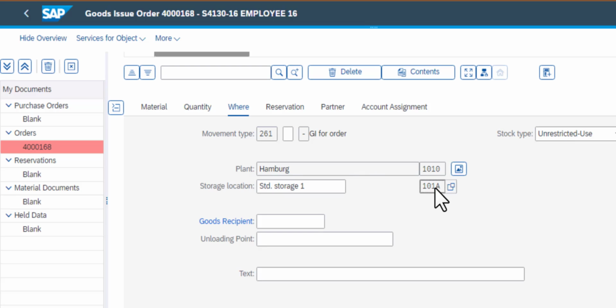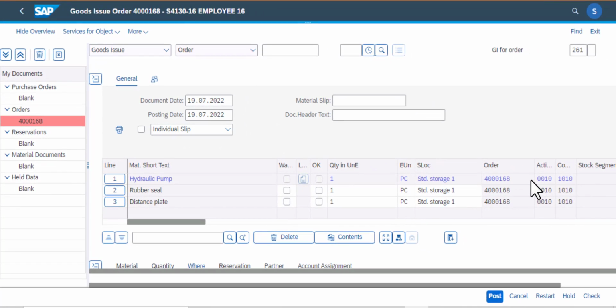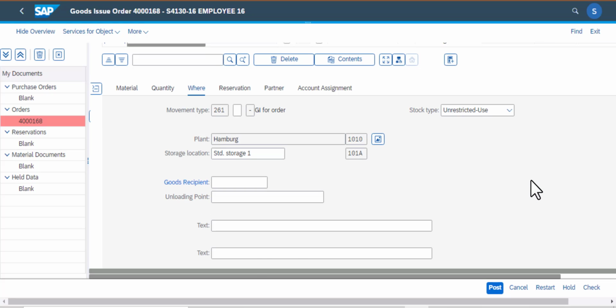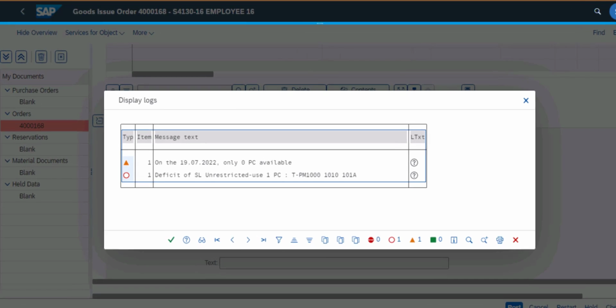Then we have additional information such as plant, the storage location of these materials, and then goods recipient. We can also enter the unloading point and any other information in the text field. Then we need to check item OK if all that information is correct. So once that is done, all we need to do is click on post. And that completes the process.